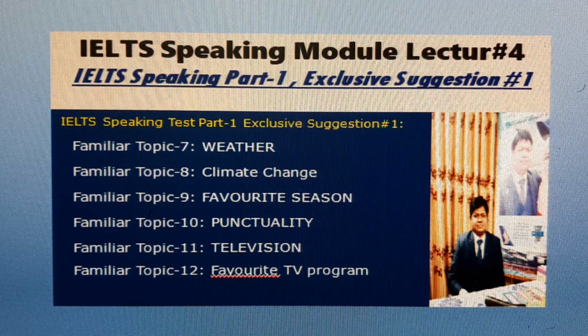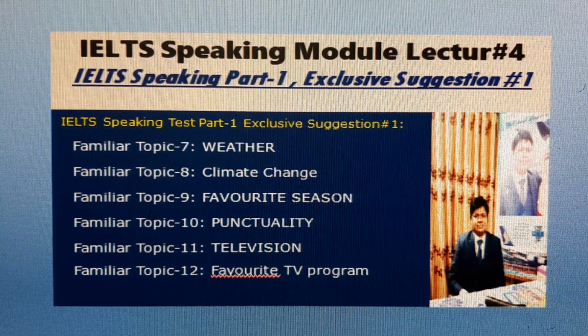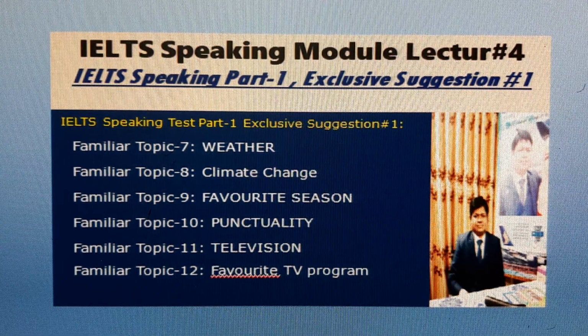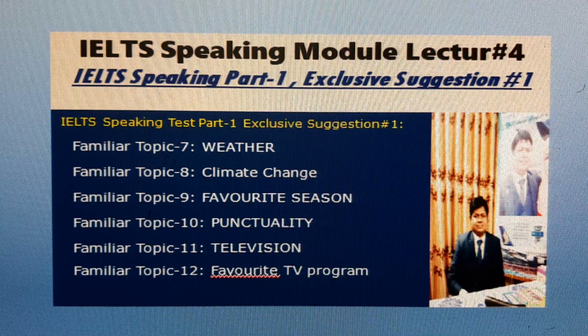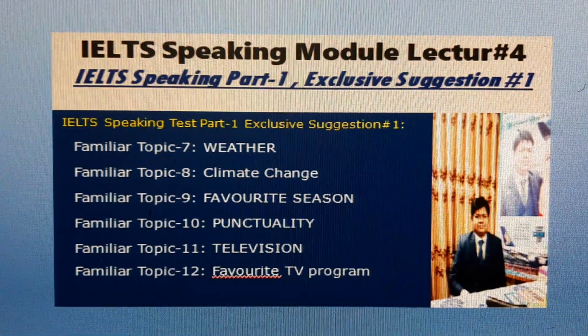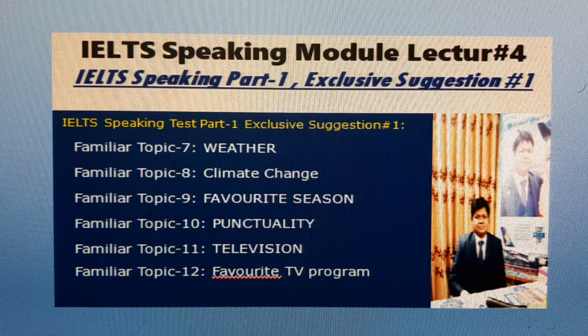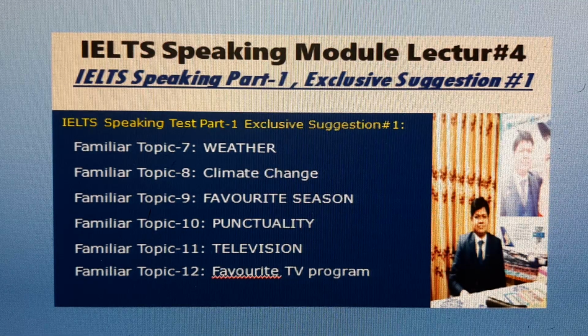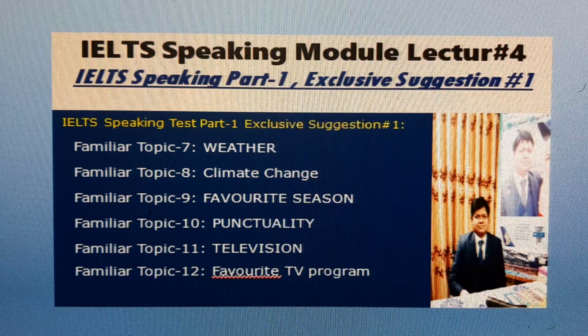Question 10, would you prefer to live in a place that has just one warm season that lasts the whole year, or a place with different seasons? IELTS speaking test part 1, suggestion 1, familiar topic 9, favorite season. Probable questions suggested: question 1, how many seasons do you have in your country?